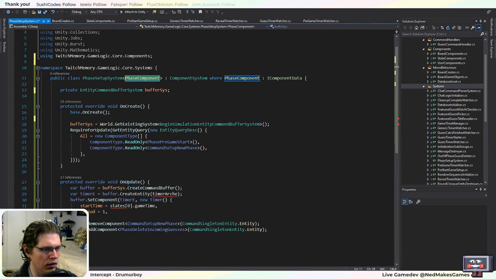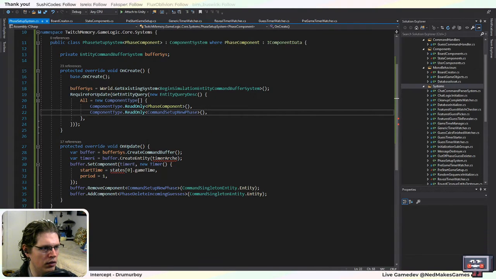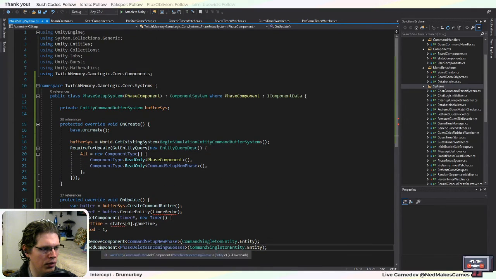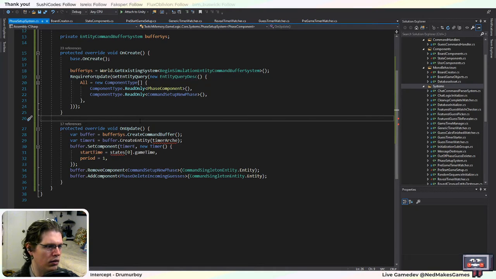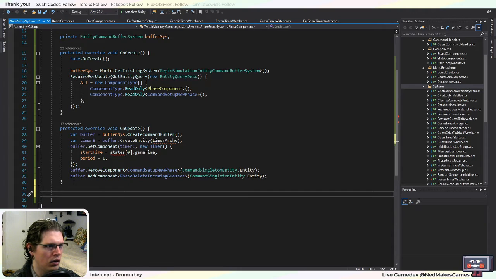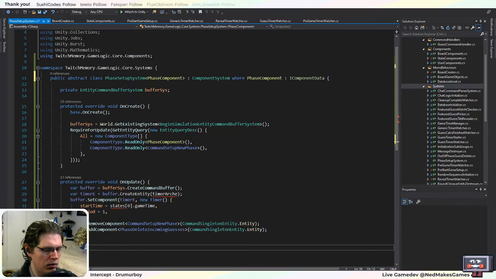Okay, and then this is the phase component. We have that right there. Okay, and then all we'd really do is... Okay, so I can at least make this generic. Alright, so first I need to make this an abstract class, and then protected abstract void setup.